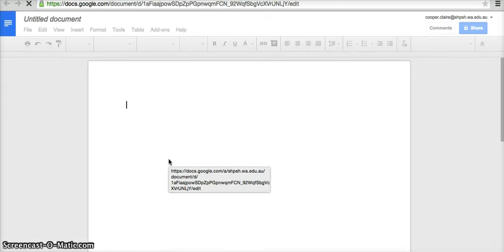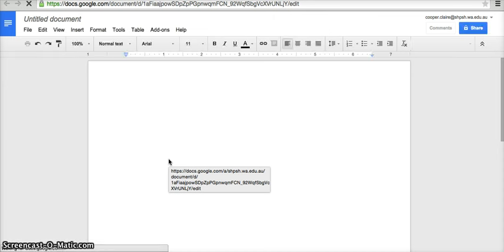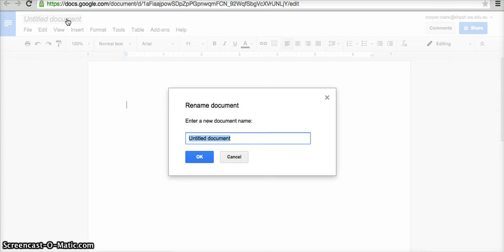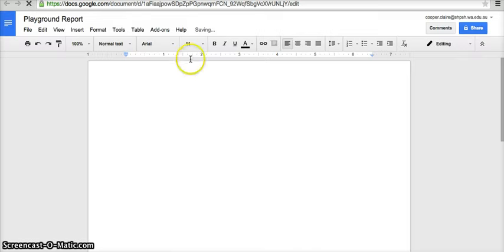You'll see it opens up in another tab and it comes up just like this. It's just like a standard Word document. Okay? First thing that I want you to do, up here where it says Untitled Document, that's because you haven't named it yet. Click on that and it'll bring up a box like this and you're going to give it the name Playground Report. Oops, but you're going to spell it all correctly. Click OK and it automatically saves.